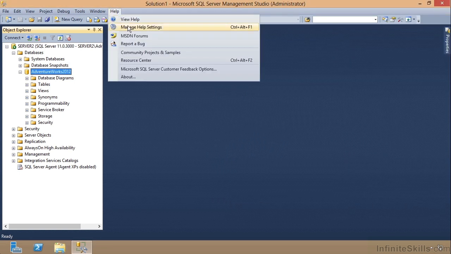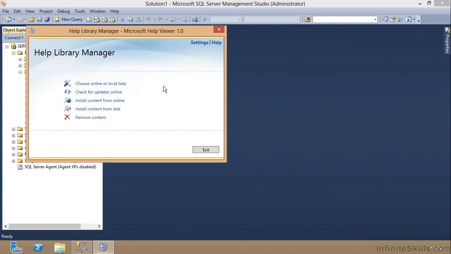Then I'll go to Help, and I'll go to Manage Help Settings. And oh, by the way, I have downloaded that Books Online for you. It's like, I don't know, 290 megs, and I've put it for you out there in your Working Files folder. So just go take a look at that. You don't have to download it if you don't want to.